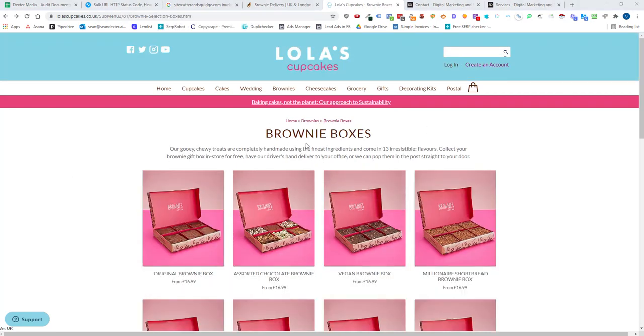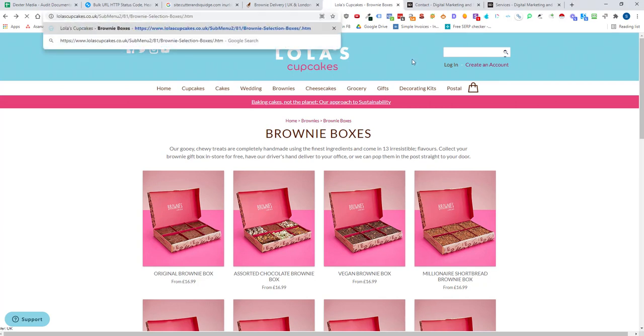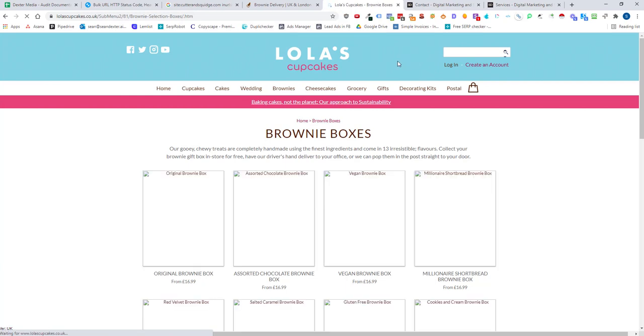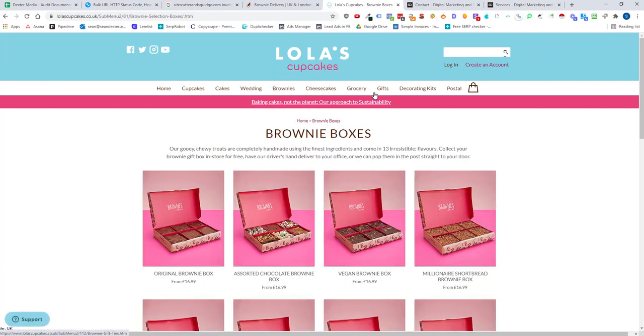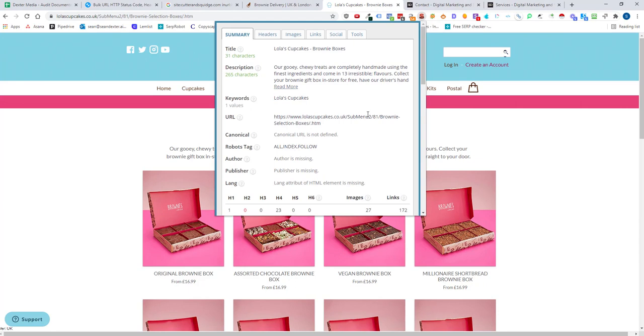So if we go to any of the pages on Lola's Cupcakes, what we actually end up seeing is that, again, there is no forward slash. But if we choose to add one, if we add this over here and we click enter, the page loads, which is okay, but we should at least see a canonical version pointing back to the original. If we go over here, we see that no canonical is defined, and this is a big problem.